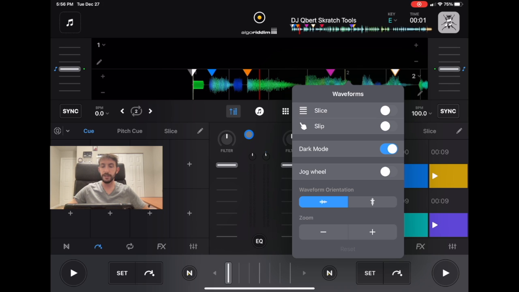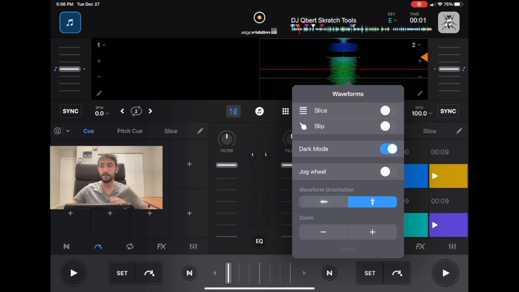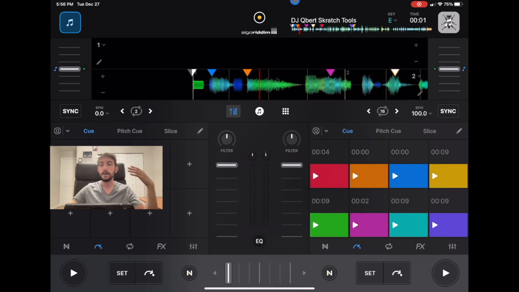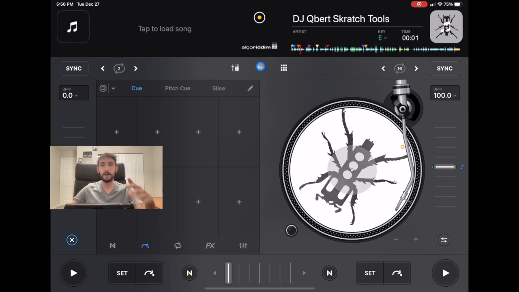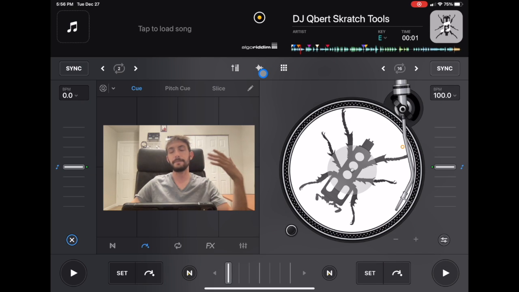Another thing you could do is change the waveform orientation, but I don't recommend doing that because, again, you don't get as good of a view of your waveforms. So I hope this helped you be able to find the songs and the buttons that you need, and have more fun when you DJ without having to worry about not being able to see the screen.